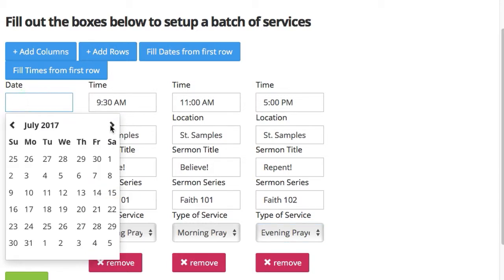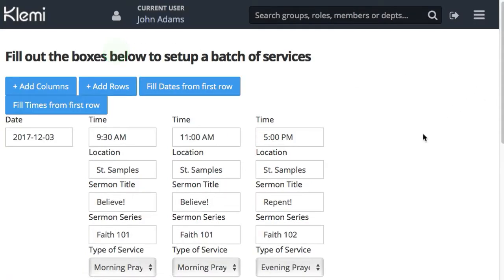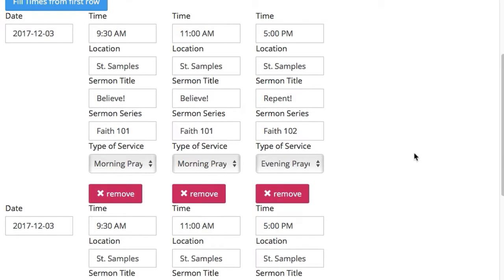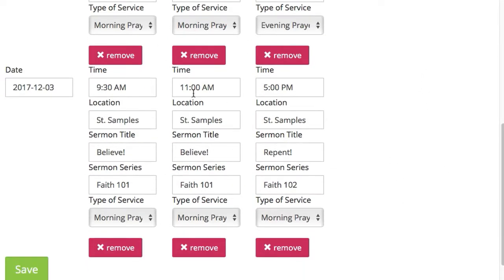Now, just for simplicity's sake, we're going to create these services from, let's say, Sunday the 3rd of December onwards. Now, here's the important bit. Once I have this kind of template going here, I can now add rows. Okay, I'm just going to add one row and you'll see what happens. If I now scroll down, you'll see I've got exactly this copied again.